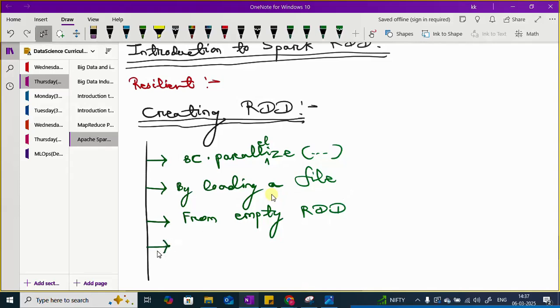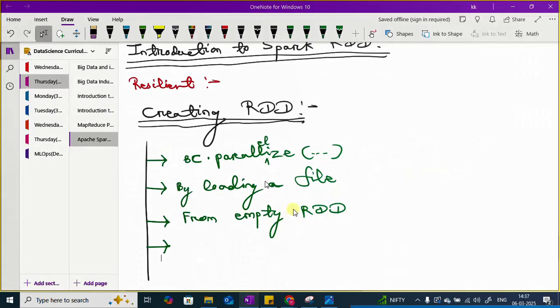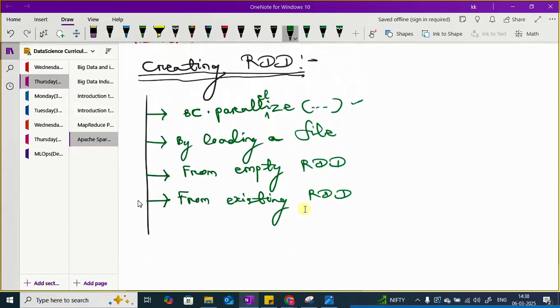Then the fourth step is creating an RDD from an existing RDD. For example, here in the first step you have created an RDD. Right? The output is an RDD. Can I create an RDD out of this RDD? That means from an existing RDD, I am able to create a new RDD also. So this is the beauty, guys.